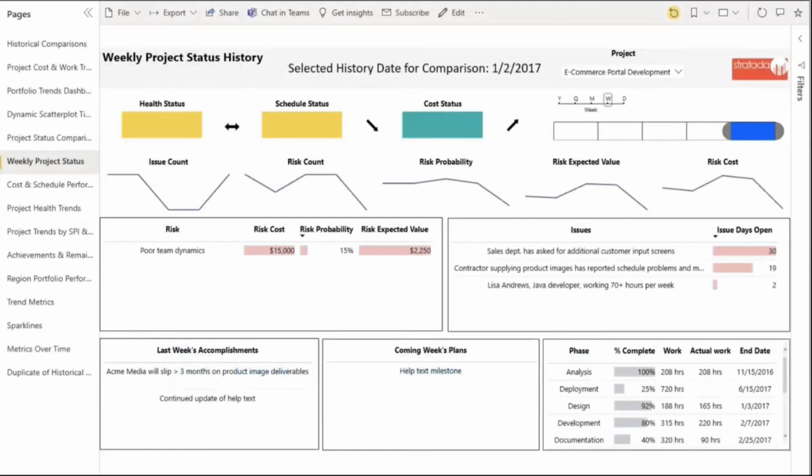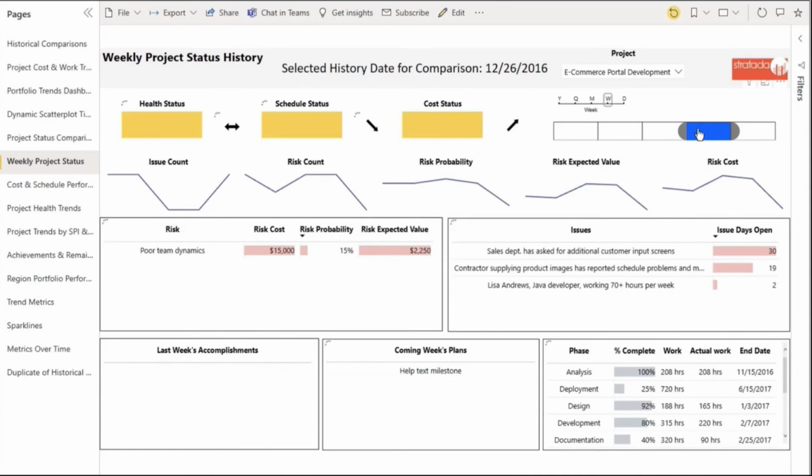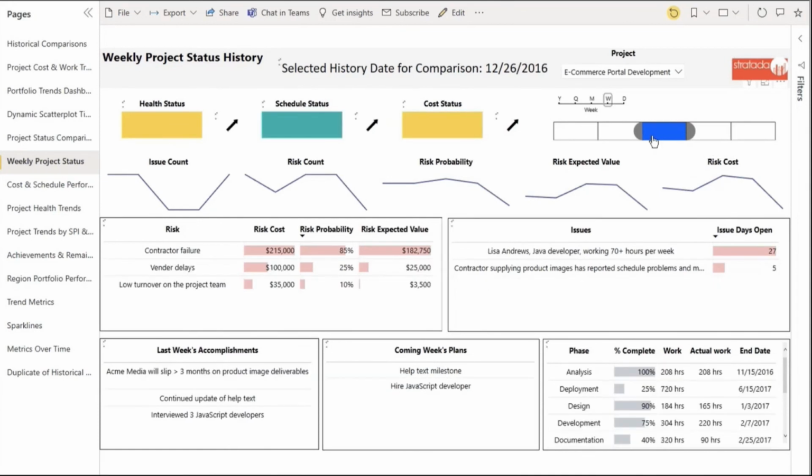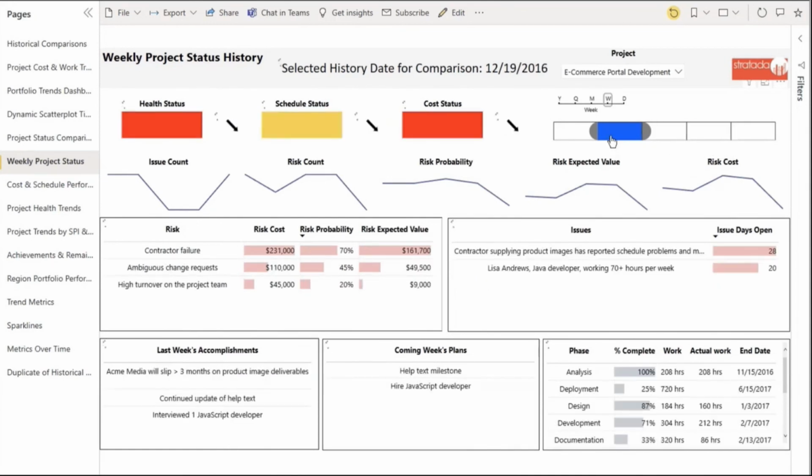Here's a simple report based on time intelligence data. This is a typical project status report showing metrics, risks, and issues, and some narrative from the project manager around accomplishments and plans for the coming week. But in this report, we easily navigate to the previous periods to see how everything has changed over time.